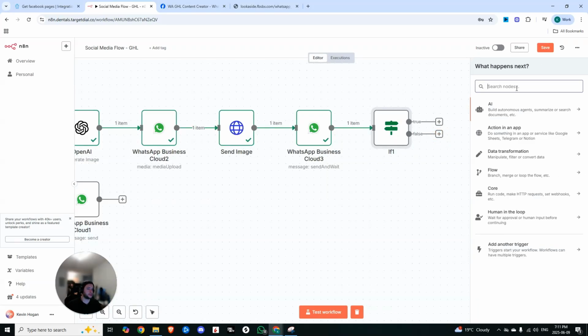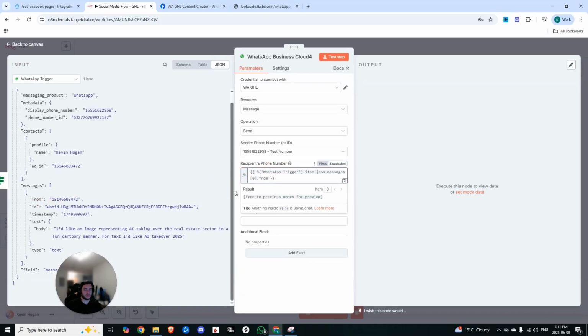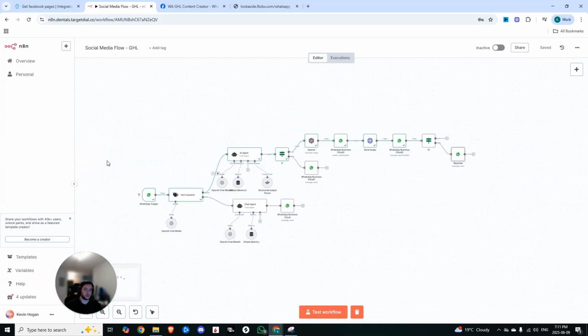So I'll build out the false node first, which is just going to be a WhatsApp message. And we'll grab the from as well, once again. And then in the text body, we're just going to say something along the lines of, sure, what would you like to change? And that'll just start the loop once again. And because the AI agent has memory, it'll remember what it created the first time and hopefully improve upon it during the second round.